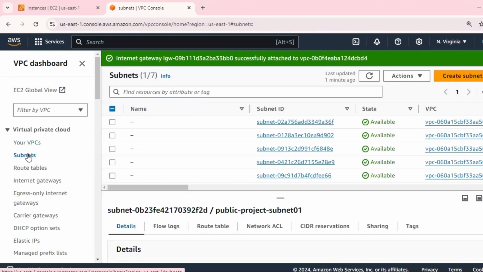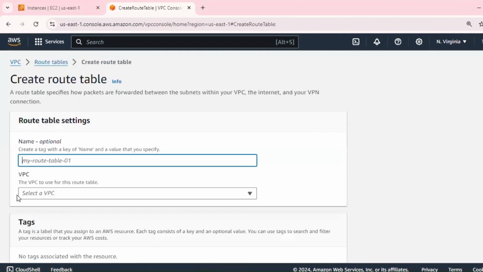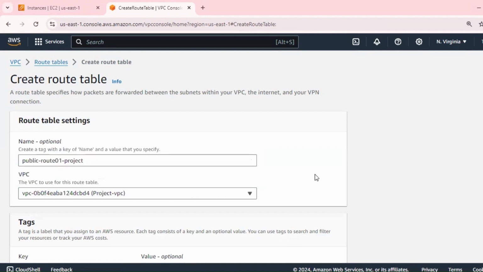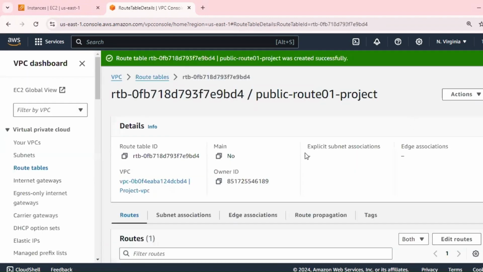Next, I have created a subnet. For this subnet, I am going to create a public route table. So let me start creating a public route, Public route 1 project. Okay. Next, select the VPC. Which VPC do we have to select? This one. Next, add the tag, create a route table.